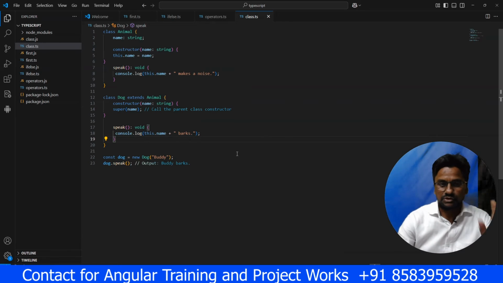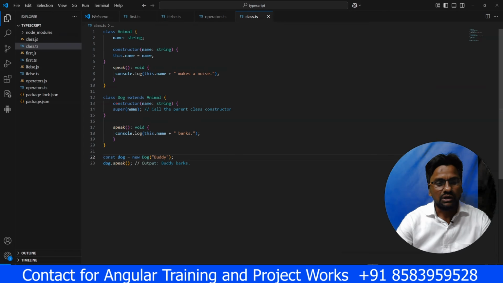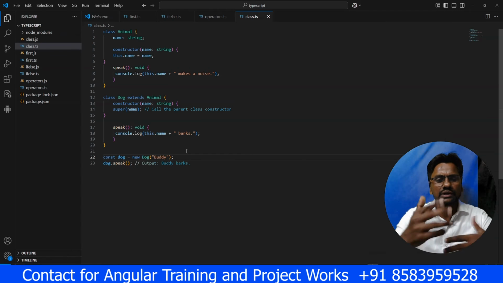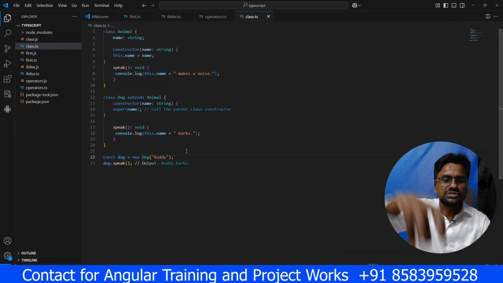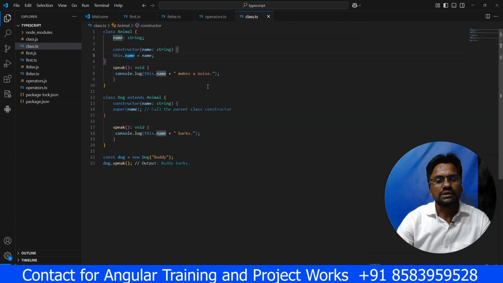But there is one important point. We have not declared any name inside the child class. We have just passed the constructor name, right? But here you can see, what happens actually, the name is coming from there, this one, the base class.